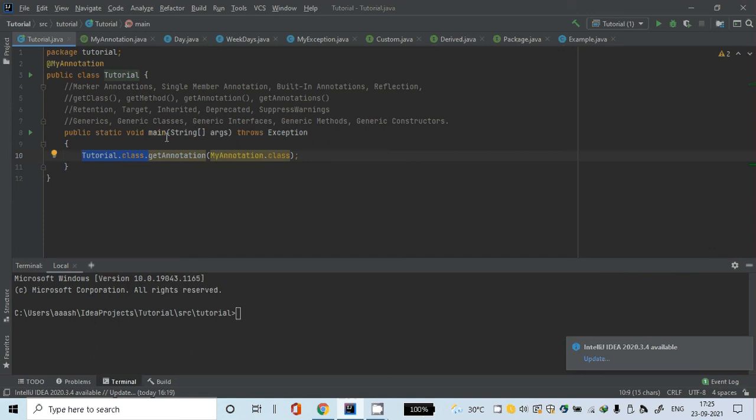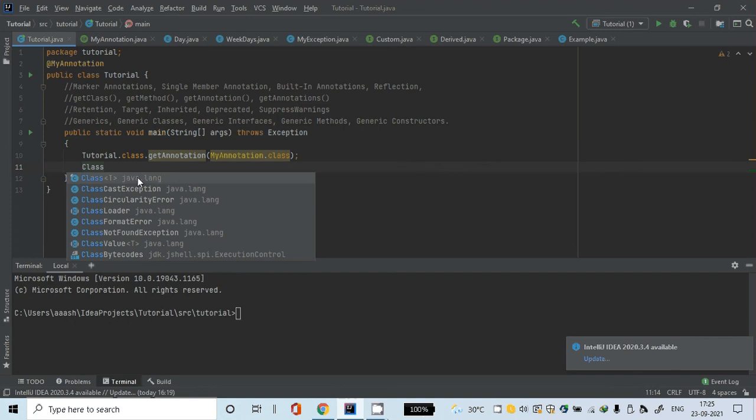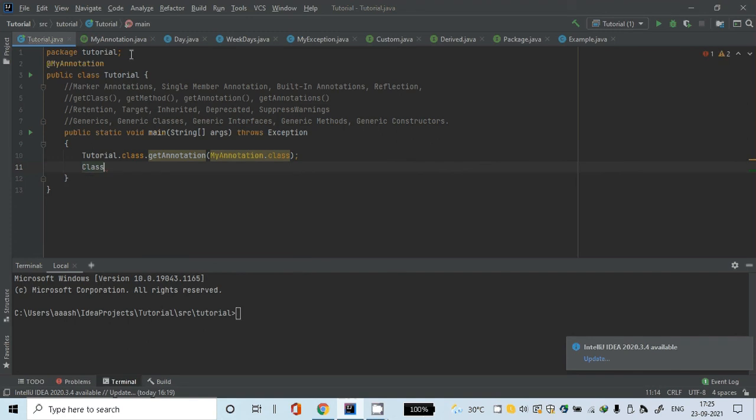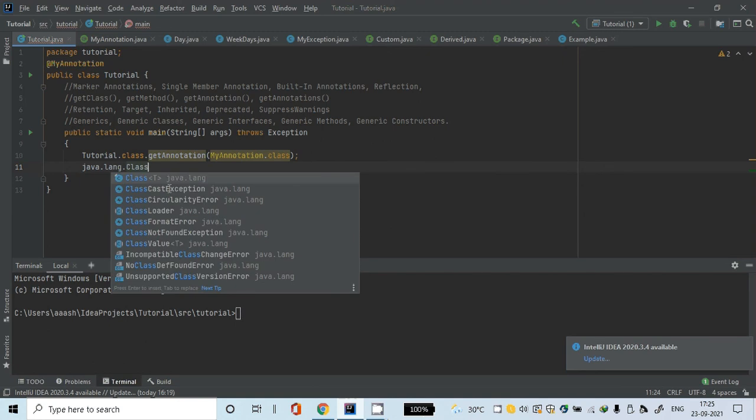I'm talking about this class, remember. I am getting the object of this particular class T, which is defined in the java.lang package. So I am getting the object of this particular class, java.lang.Class with a capital C.